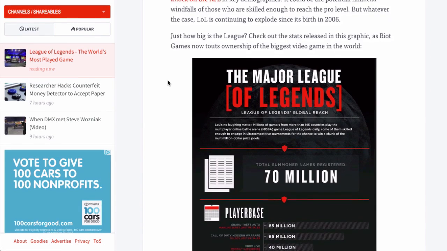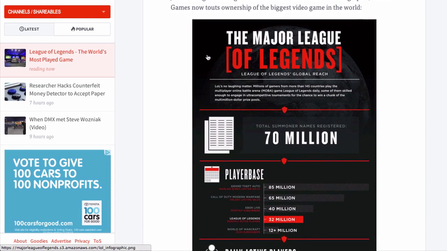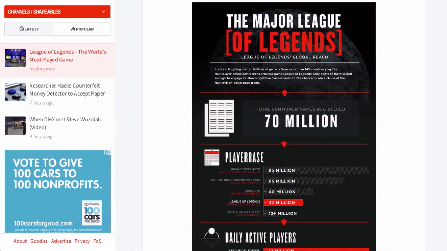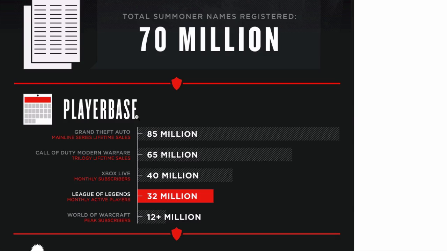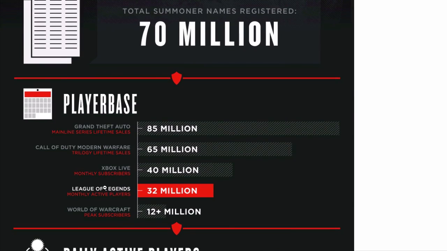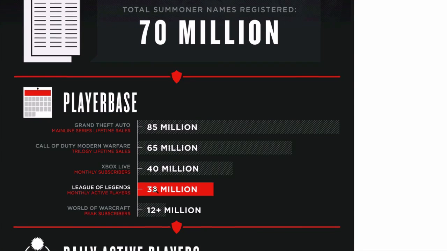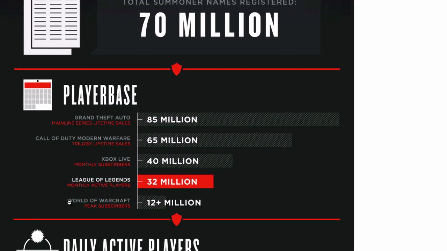This website has all the demographic info that I'm looking for. Do you see this big picture right here? Let's click on it. So this thing is telling us that the multiplayer online battle arena is called MOBA. So that's the network that people play at. So that's what MOBA is. Wow, how crazy is this? This thing is showing us that League of Legends has 32 million players on it, while Xbox Live only has 40 million players. So League of Legends is huge. And this is showing us that World of Warcraft only has 12 million users on it.